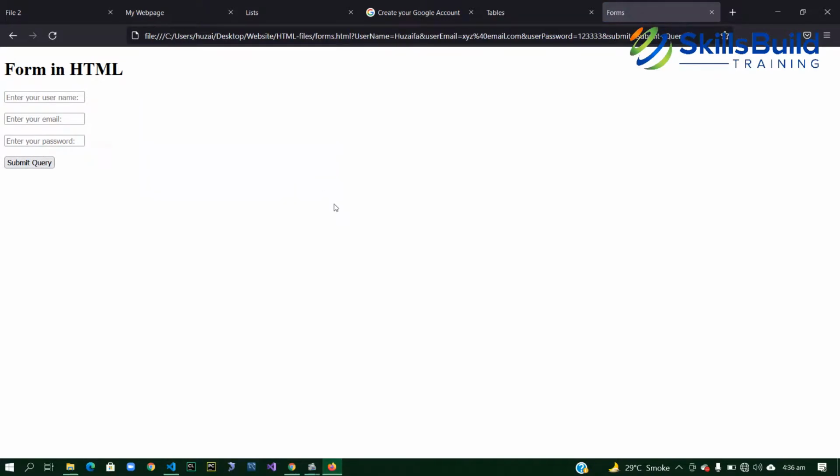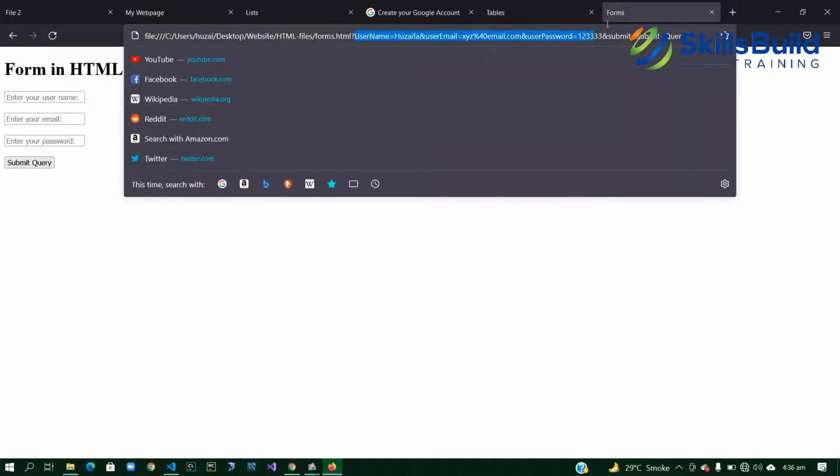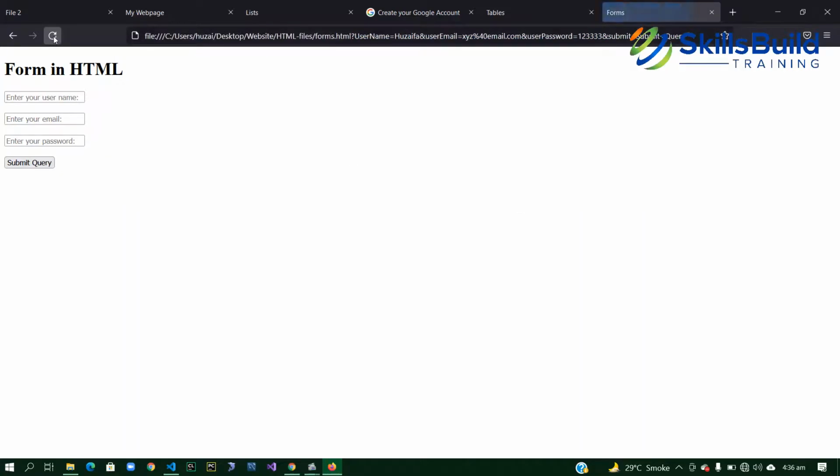Now where does the information go? Right now we don't have a PHP file that will receive all this information. So what is happening is all the information is on the top over here. As you can see, username equals the username I entered, email equals the email, and password equals the password. So everything is appearing on the top.